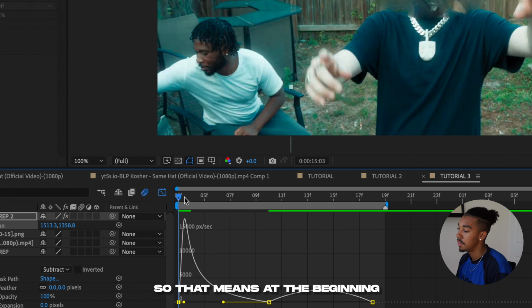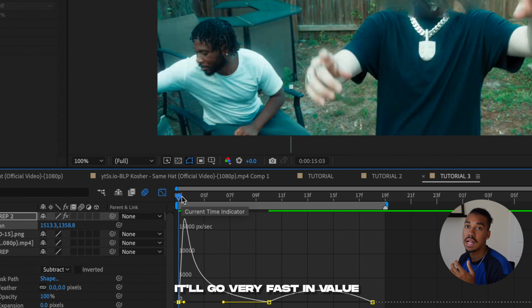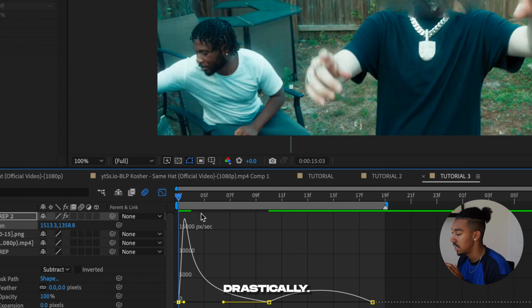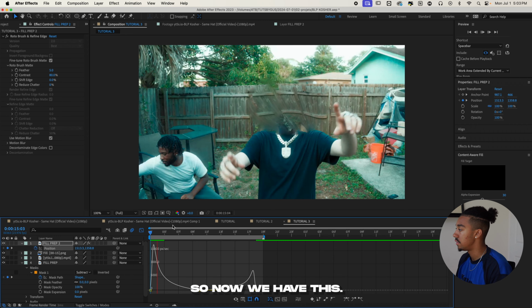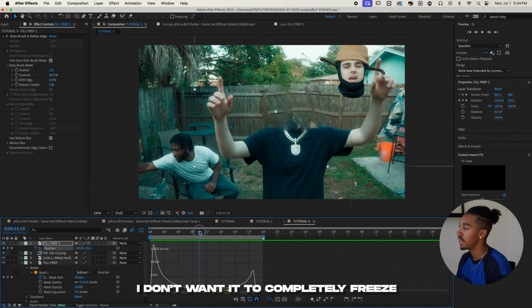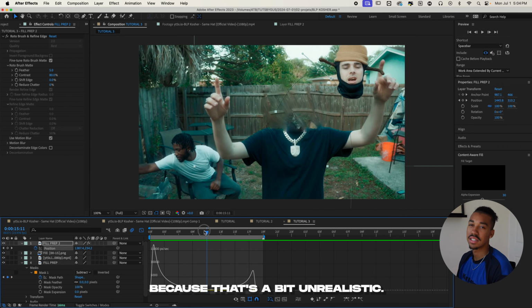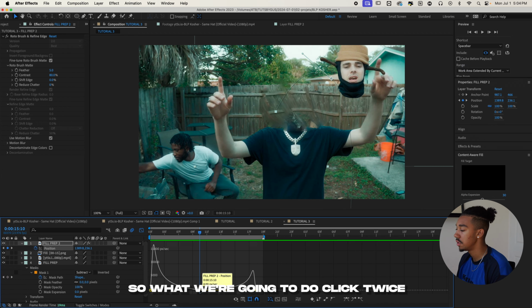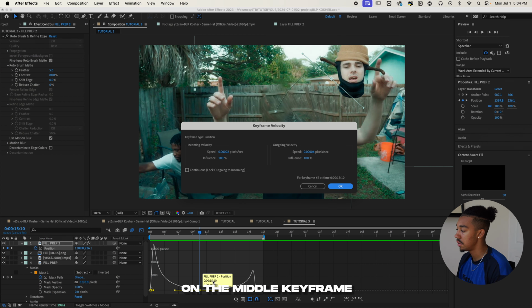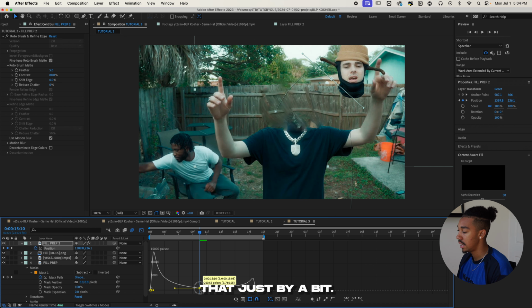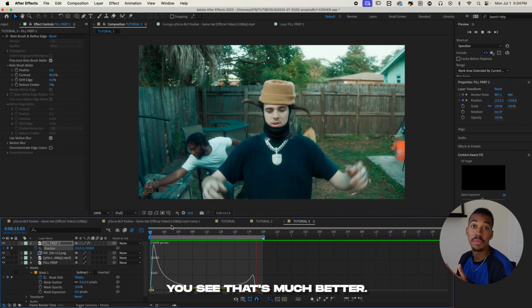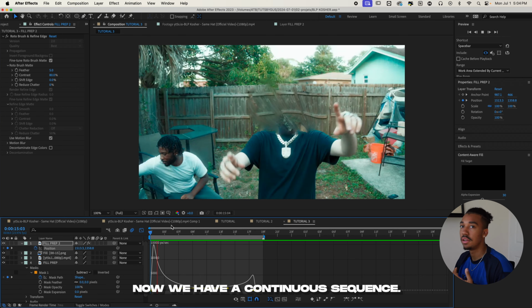So that means at the beginning, it'll go very fast in value and then it's gonna slow down drastically. And the same thing for the other part. So now we have this there. I don't want it to completely freeze because that's a bit unrealistic. So what we're gonna do, click twice on the middle keyframe right here and press on continuous lock outgoing to incoming. Press OK, and then we're gonna raise that just by a bit. You see, that's much better. Now we have a continuous sequence.